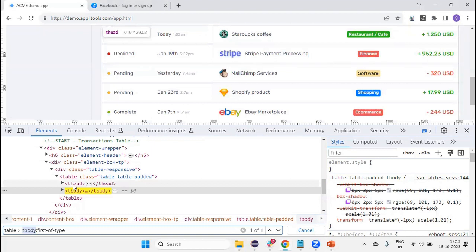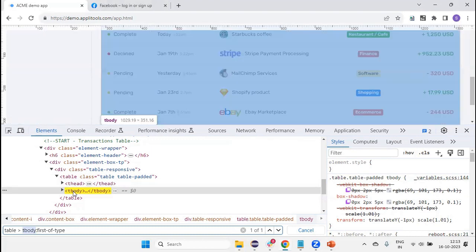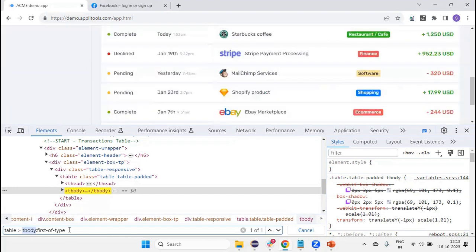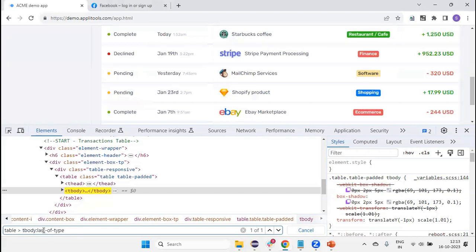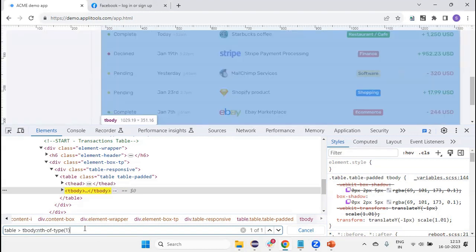thead is a different type. tbody is a different type. So here it's checking the type as well as the child. Now, if I use last-of-type here, you can see the same tbody is highlighted. Now we can also pass the position with nth-of-type and then pass the value. So first one.